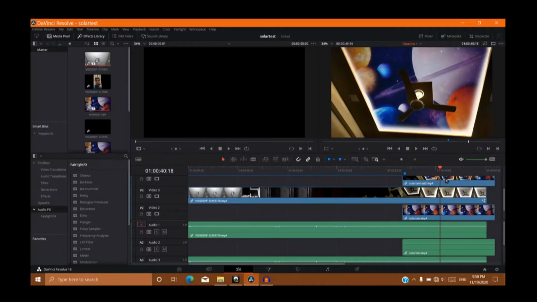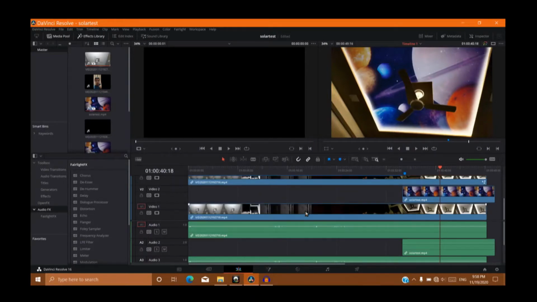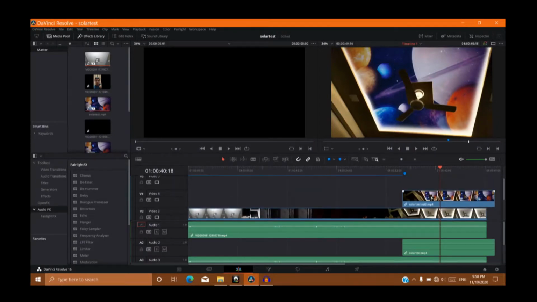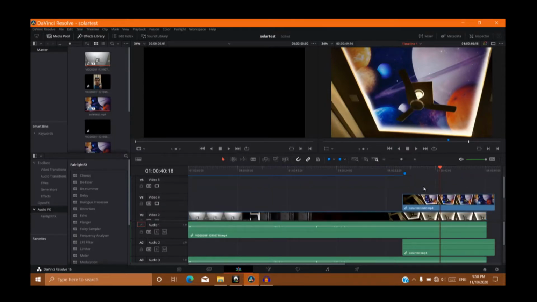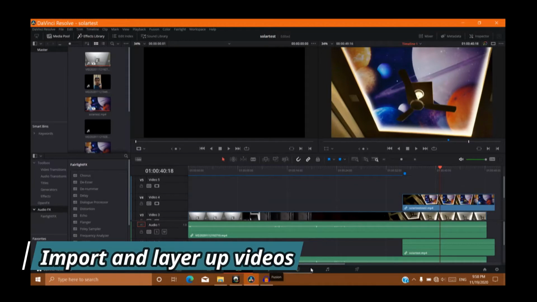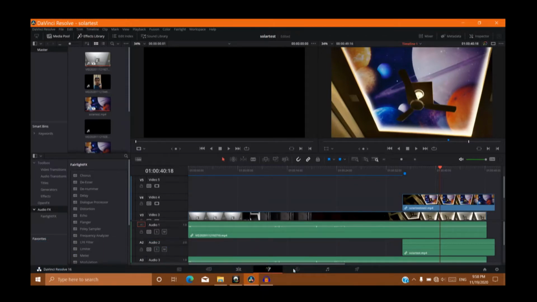Now as you can see, I have already opened the edited work. The software here is known as DaVinci Resolve. I will not explain step by step, but I will show you every step I took. Step 1. Import all the videos which are necessary for editing. Step 2. Layer up all the videos which you want to work with.